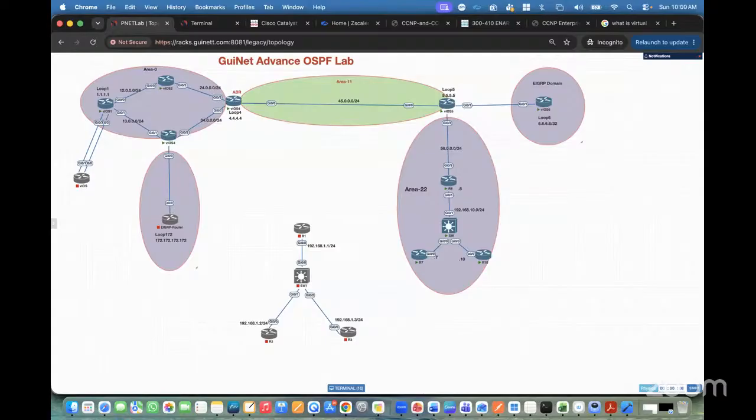Okay, so the next topic in OSPF, we have the OSPF summarization. So let me stop this recording. Okay, so now we have to understand the OSPF summarizations.